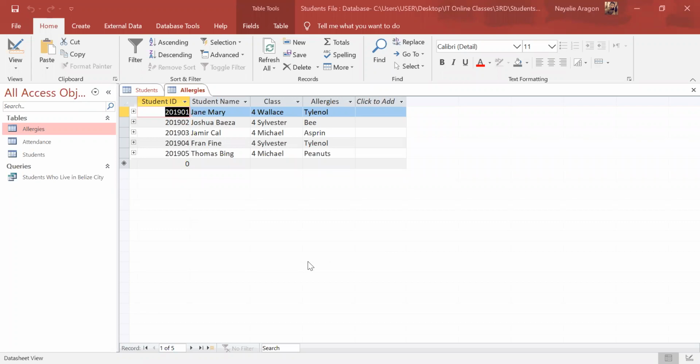Okay, good afternoon, students. We are back at it again with the database in Microsoft Access. Before, we did this query here, students who live in Belize City. This type of query is called a single table query, meaning that you made a query using only one single table, which is the students table. Now, if you notice on the side here, we still have our tables. We have our allergies table, our students table, and we have the query that we did before.